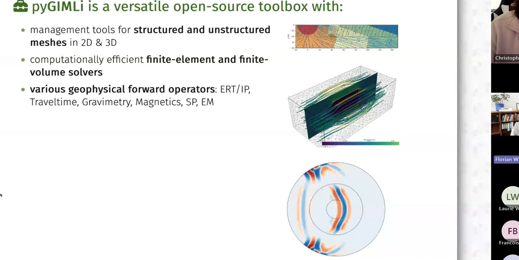There are many geophysical forward operators that make use of this solver interface. We will mostly focus on the ERT data set today, but there's induced polarization, seismic refraction tomography, gravimetry and magnetics in 3 dimensions, electrokinetic streaming potentials, some EM compatibility. And these forward solvers can be used on all the different mesh types.